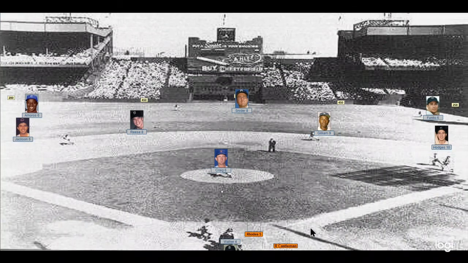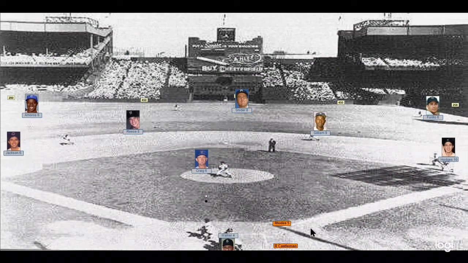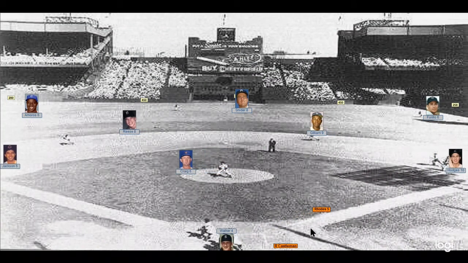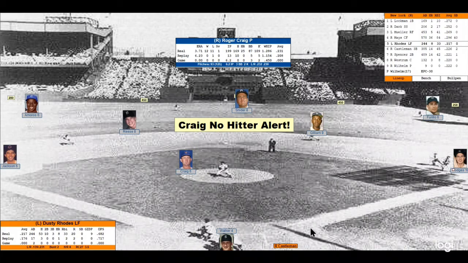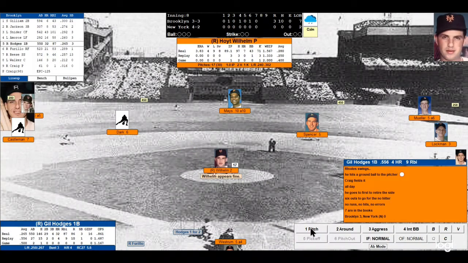Here's the pitch to Rhodes. Hit sharply, comebacker to Craig, makes the play. 1-3 put out to Hodges at first. It's 3 up and 3 down, and again Craig. We go to the 8th.